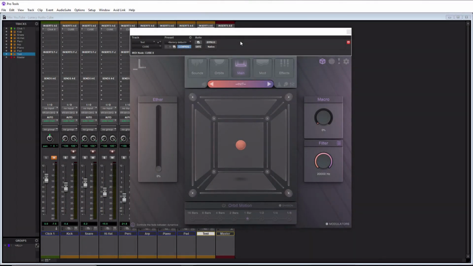Alright, so here we are in Pro Tools, and we are looking at the main page of Lunacy Audio's Cube here. Now, this tutorial is going to be more of an overview. I'm not going to be going into extreme depth within this plugin because there is a lot this thing can do. But by the end of this tutorial, you at least know how to use it and how to get sounds from it.